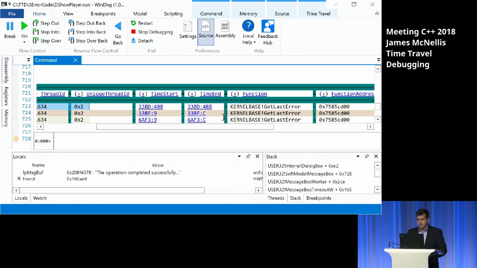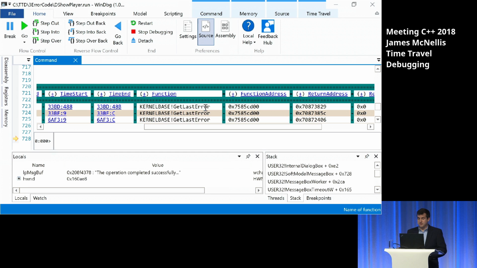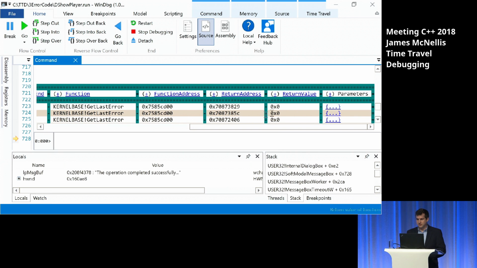It has the name of the function, which is going to be useful for us, because again, we asked for information about two different functions. It has the address of the function. The return address is the address to which it returned. And then it has the return value, and if we wanted, we could get some limited parameter information.